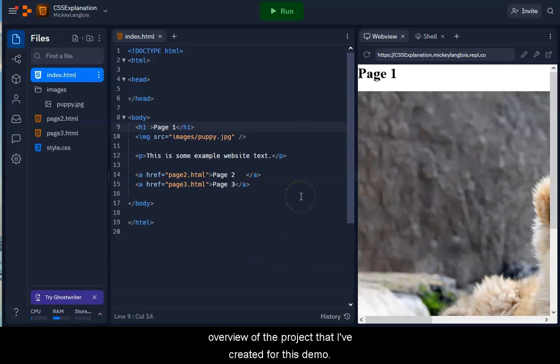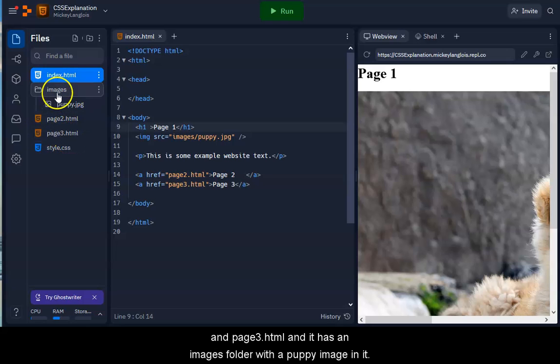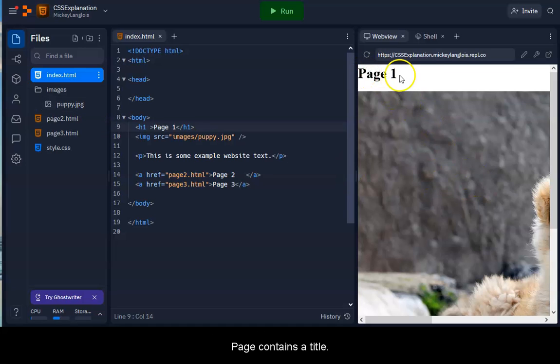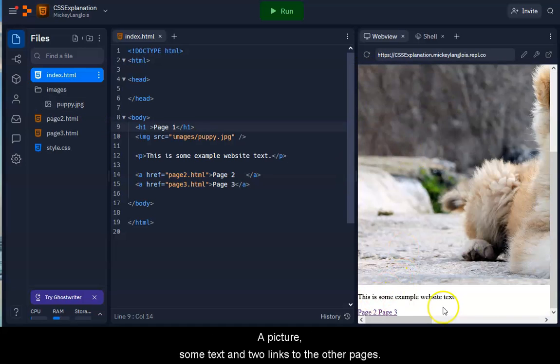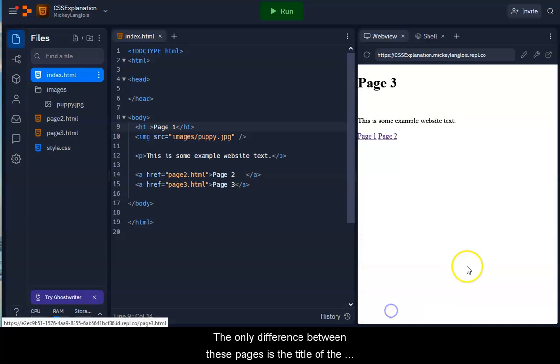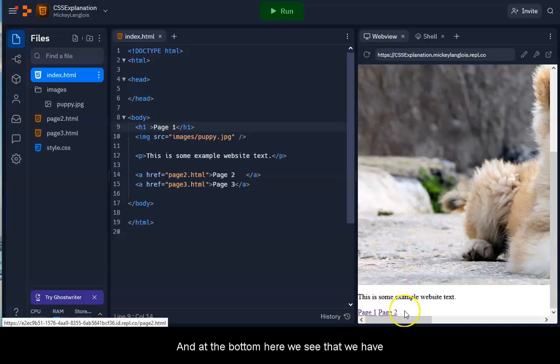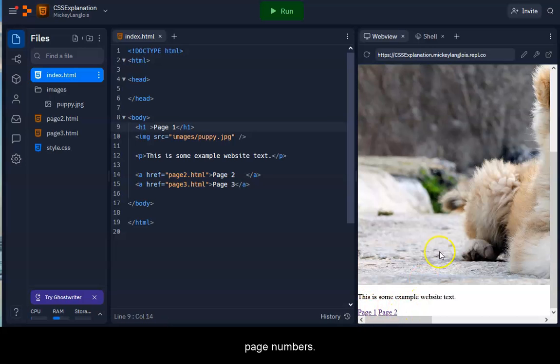Before I get started on that, I'm going to give you a quick overview of the project that I've created for this demo. So it is 3 pages, index.html, page2.html, and page3.html, and it has an images folder with a puppy image in it. Each page contains a title, a picture, some text, and 2 links to the other pages. The only difference between these pages is the title at the top indicates what page you're on, and at the bottom here we see that we have page numbers.